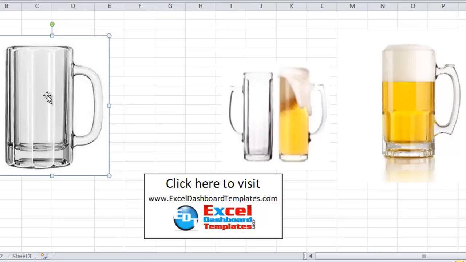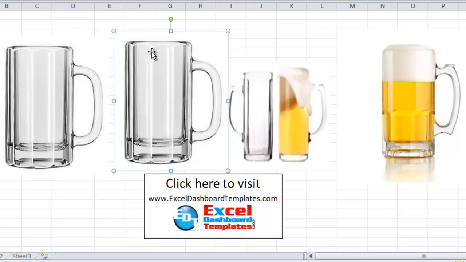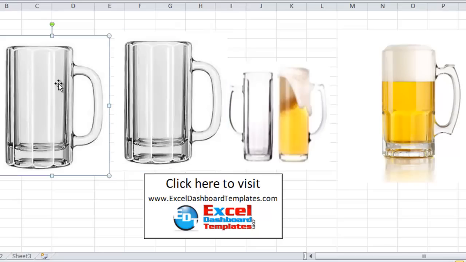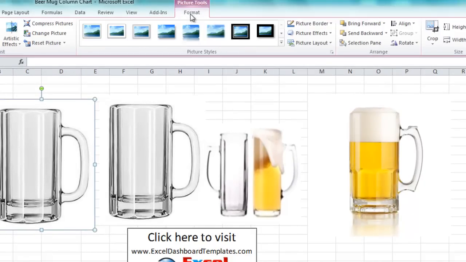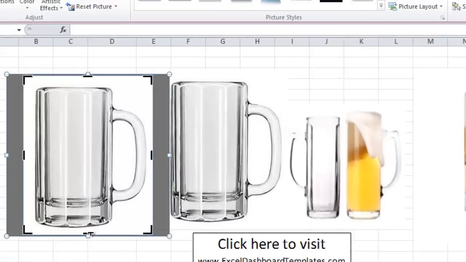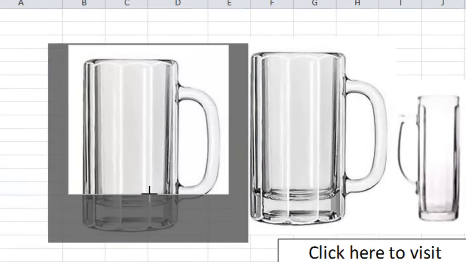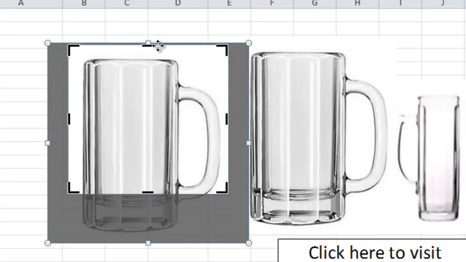Once you've got one for your beer mug, you can see it's an empty beer mug. I'm going to copy that by hitting Control C, and I'm going to do Control V to paste. Okay, so we've pasted it. Now what we want to do here is crop these pictures in such a way that we're only going to use components of them. So the first thing is I click on the picture, then this format ribbon appears. Click on the format ribbon, and on the far right you'll see there is a crop button. Click on crop, and it allows you to select different areas to crop your picture to.